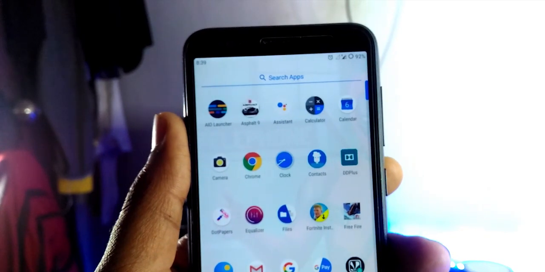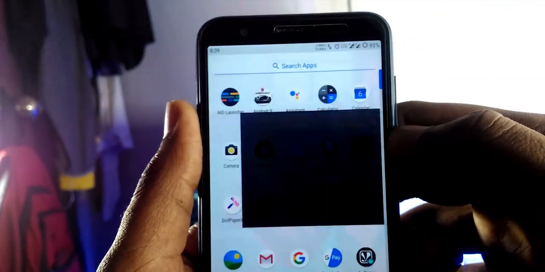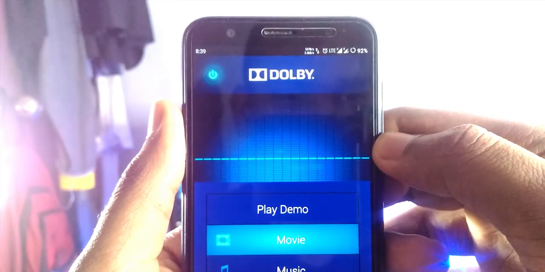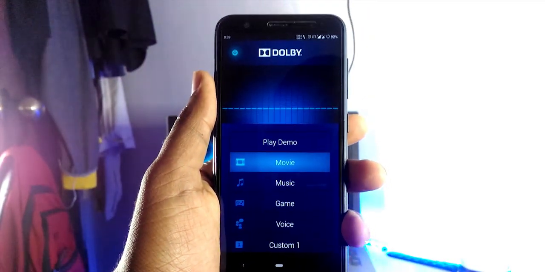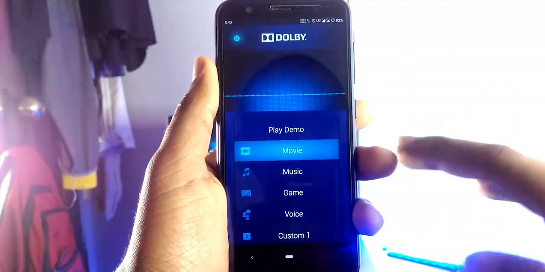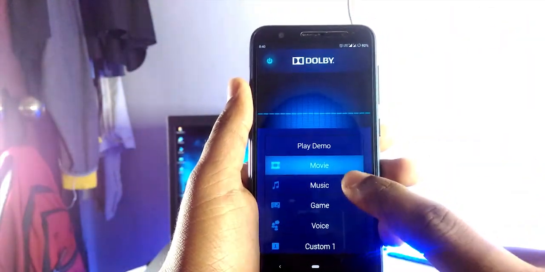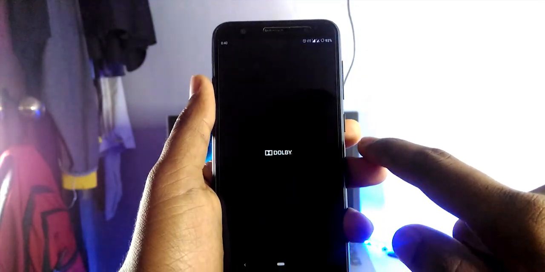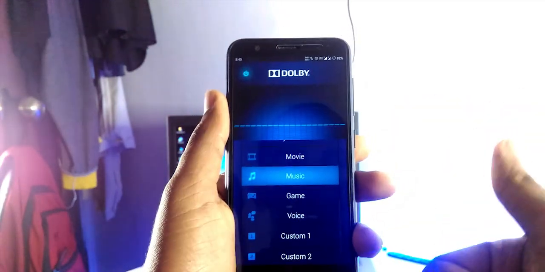After the reboot, you can see Dolby Digital Plus in your app drawer. Just open it. Now select the music option. I have to mention that every time you select or make any change, the app will close itself. So don't panic. Once you select the option, open the music player and play one song.